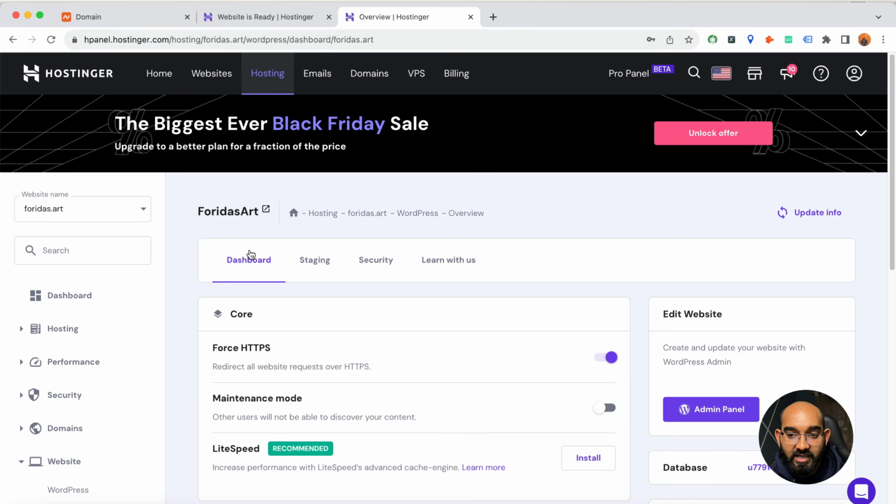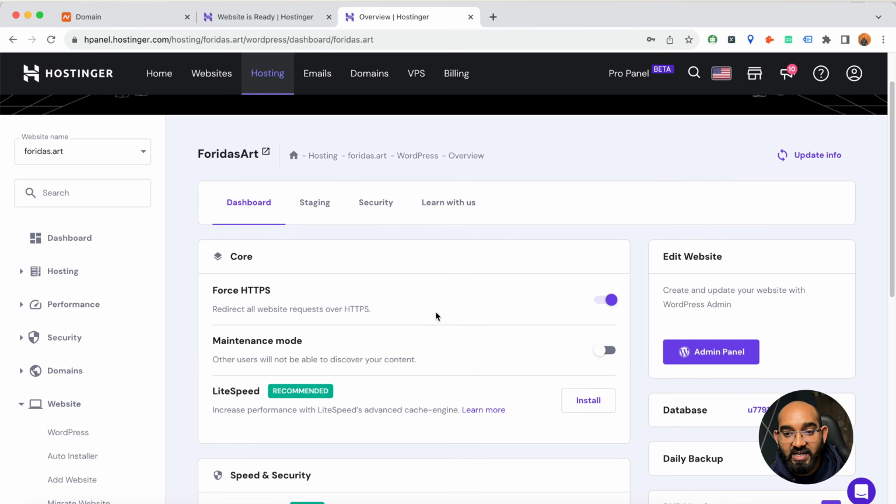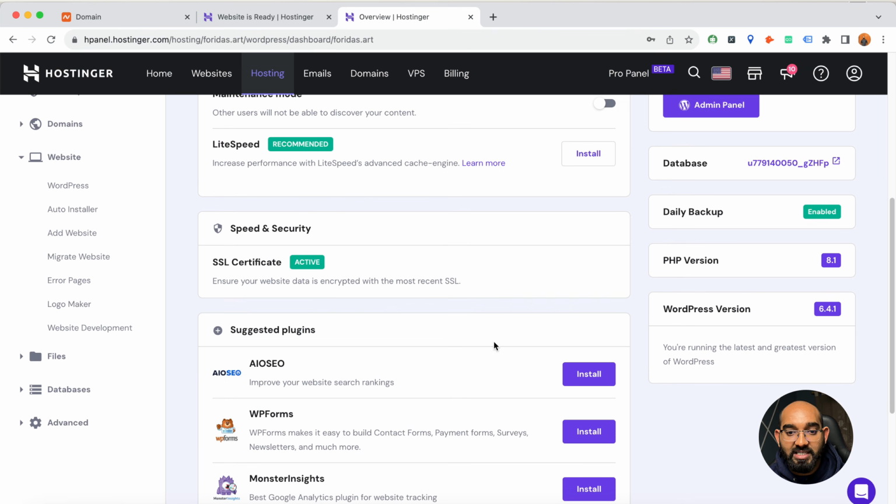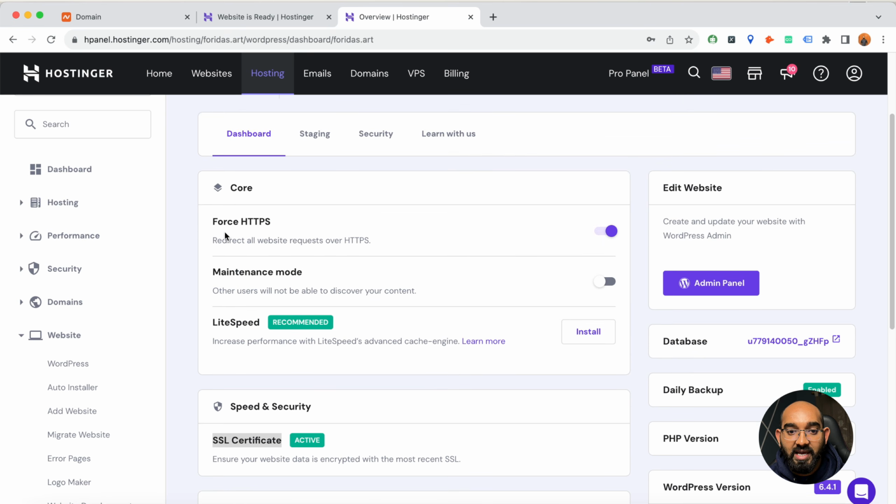Just take a look, we are seeing the dashboard. That means our website is ready, and the good thing is we have got the SSL already installed. Just take a look, SSL certificate active on the website, and force HTTPS is also enabled. That means our website is secured now.